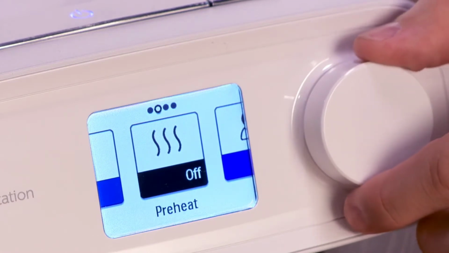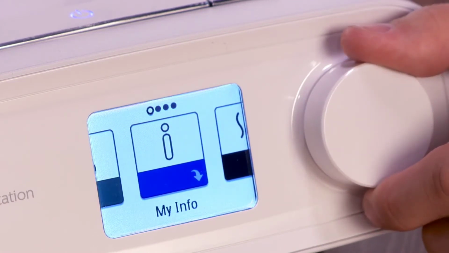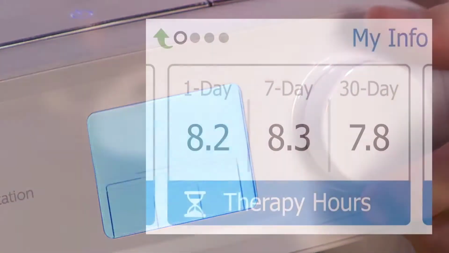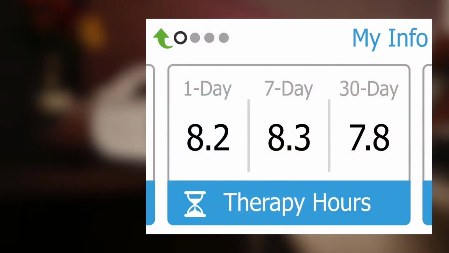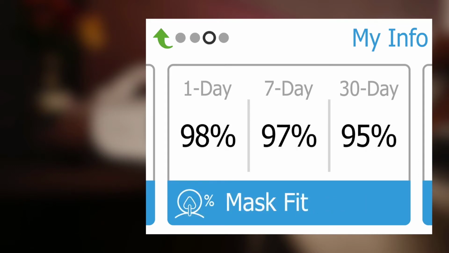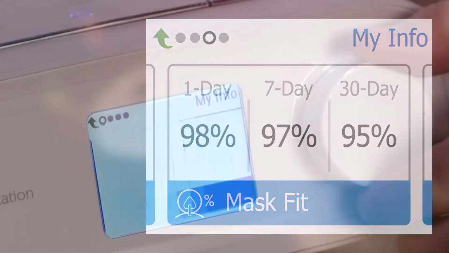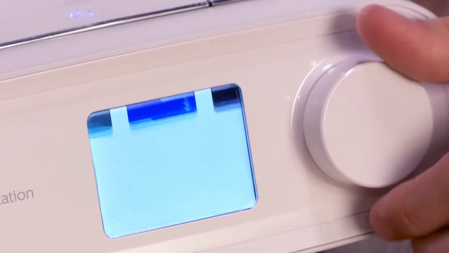Options with a down arrow have submenus or additional screens. To make a selection, press the control dial. Under My Info, you'll find treatment information screens, such as therapy hours and mask fit. For greater detail about these, please view Understanding Feedback in the user manual. From a submenu, rotate to the main menu screen and push the dial to return to the home screen.